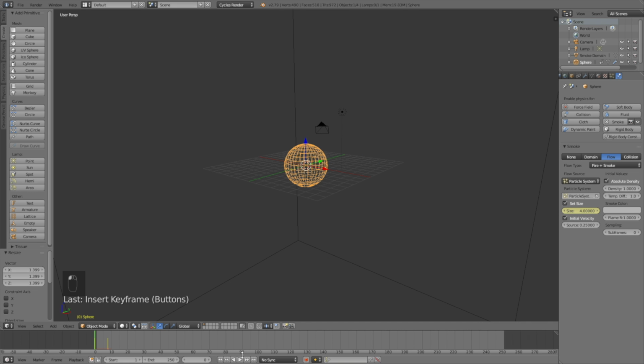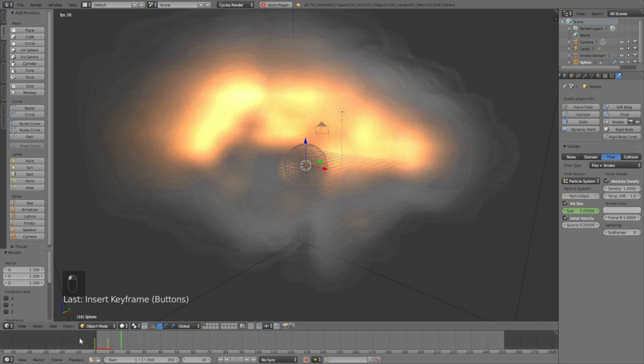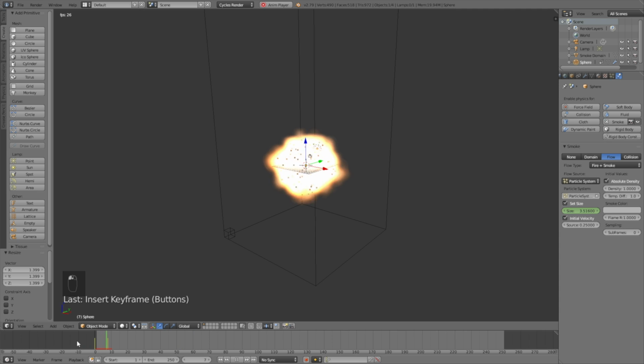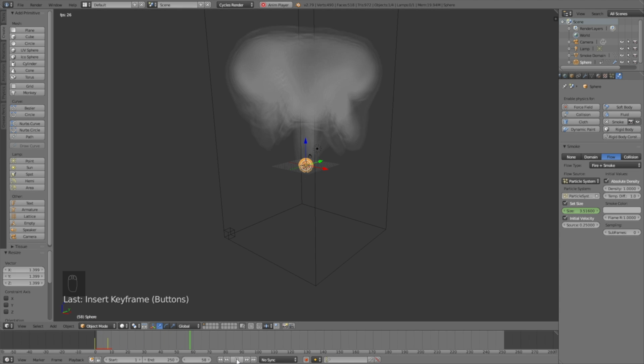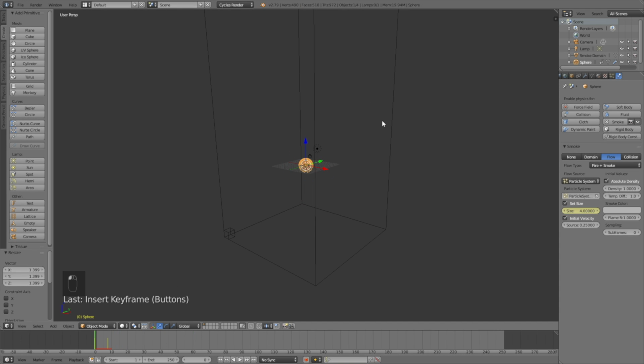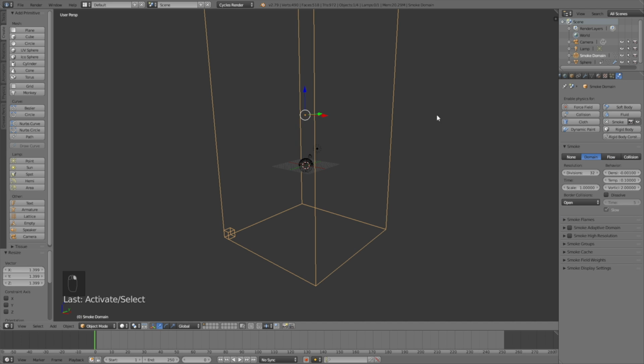When we go down to the timeline and play the animation, you will see that the resolution is really low. So we need to pause the animation, then right click on the domain, and then go into the physics and change the resolution to 100 for now. We might increase it later, and then set the temperature to 0.05.